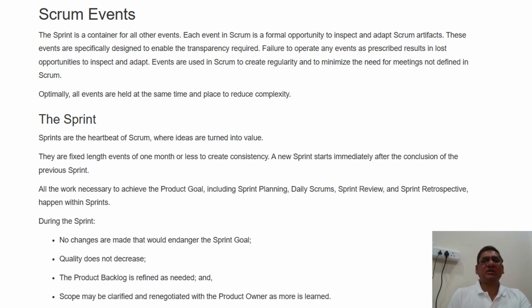The sprints are the heartbeat of Scrum, where ideas are turned into value. If you talk about a sprint, what are the backlogs created by the product owner? These are the ones that turn into value actually. So the sprint plays the major role in the Scrum events.